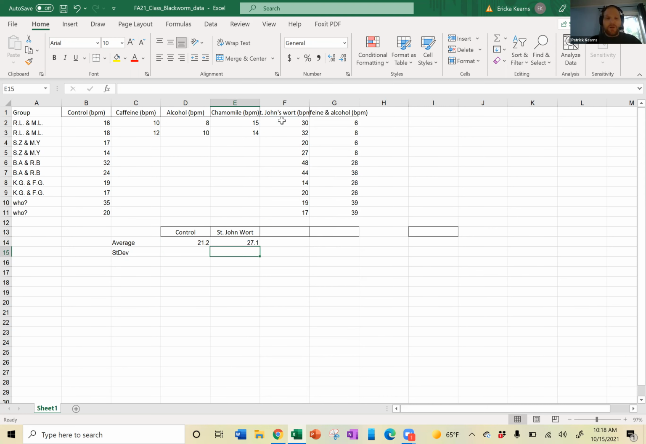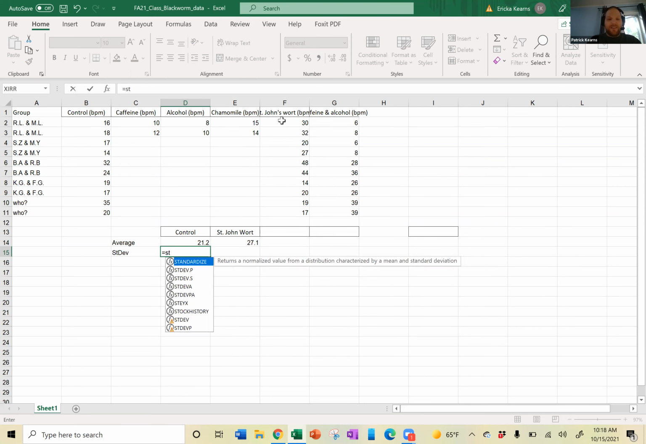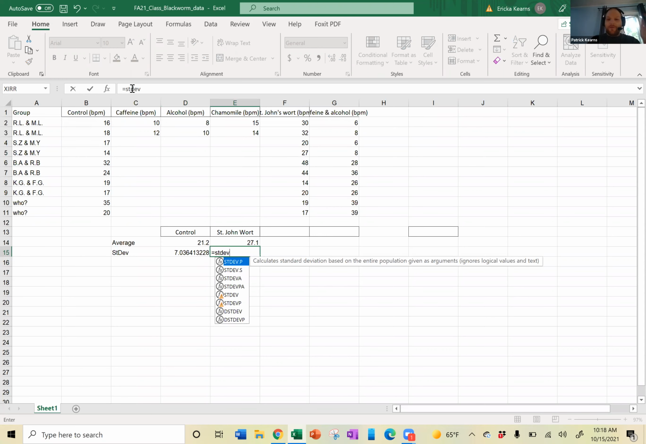Now, the next part is where we're taking the standard deviation. In Excel, to do this, we do STDEV. You'll notice it says PS and A and PA. Don't worry about any of them. Just do STDEV. Don't worry yourself about what that means. Now, what the standard deviation is telling you here, and you'll see I did it for control, and I'll do it again for our friend St. John's wort, is how much variability is in your data.